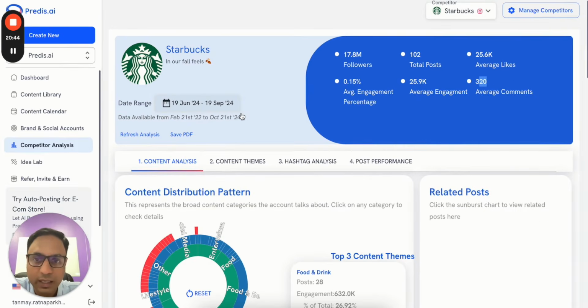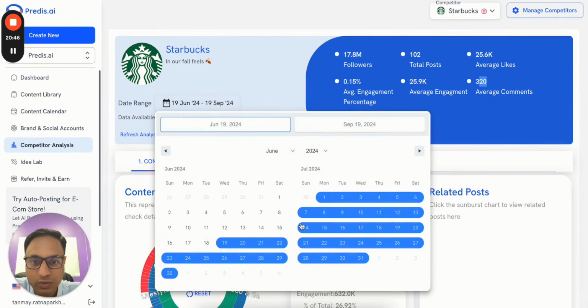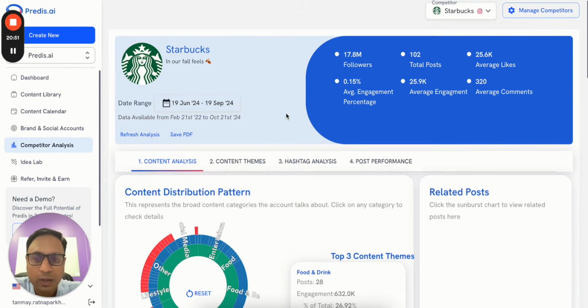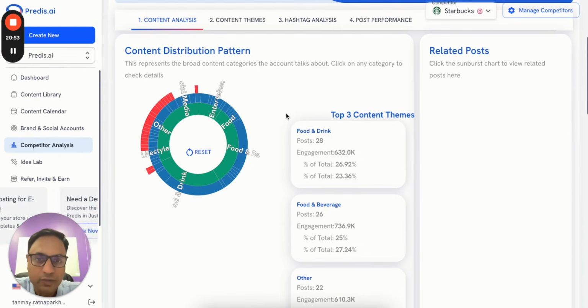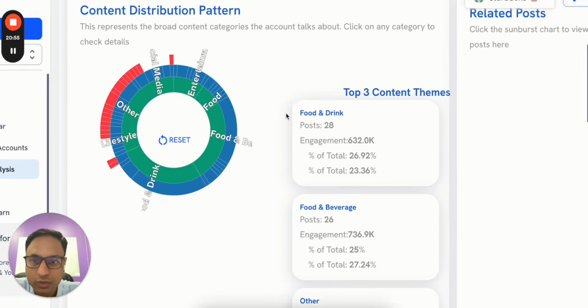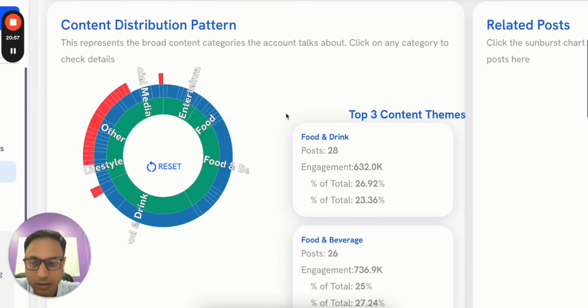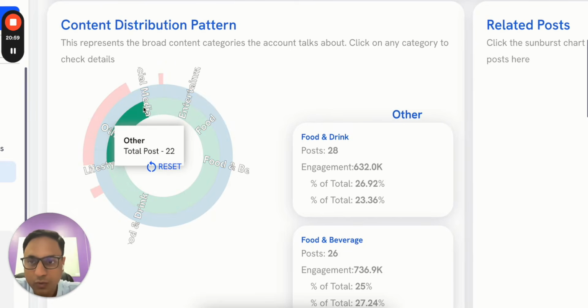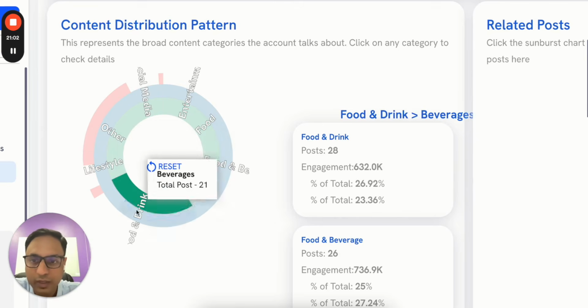If you want to see data for a specific date range, you could actually click on it and also change the date range if needed. Let's look at the exact data which it is showing. So first thing which it shows is the content distribution pattern. This is where it talks about what is the content mix of different categories.